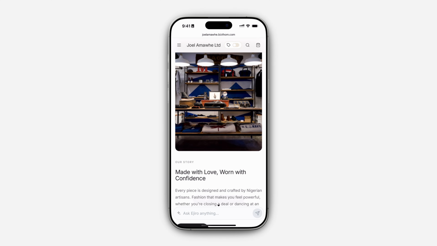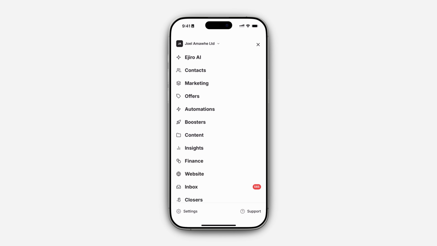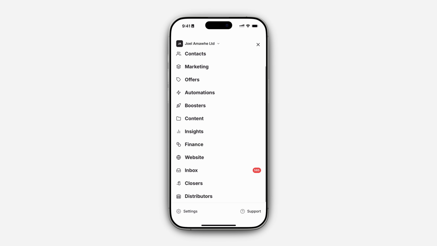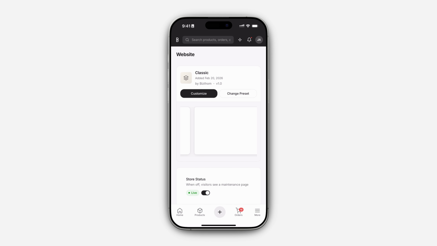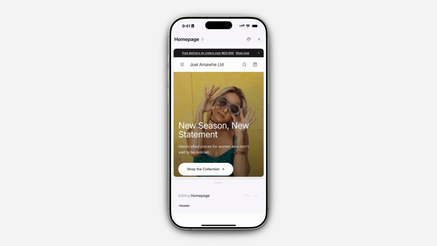on the Bizthom platform. So we're going to open the Bizthom app, and then I'm going to tap on the more button at the bottom here, and then I would click on website, and then I would click on customize, and boom, here we are. We are on the website designer.